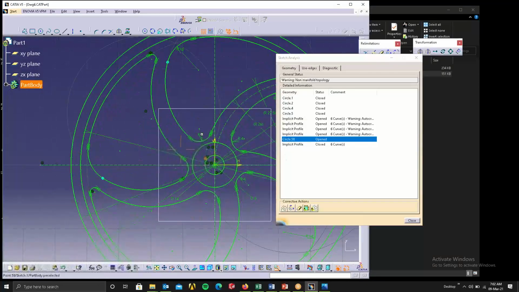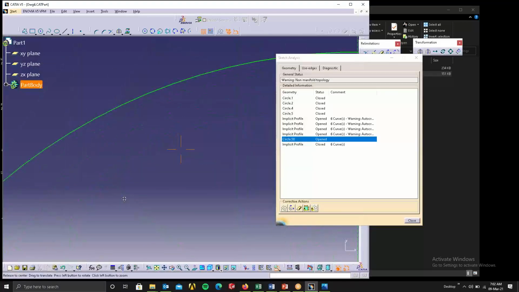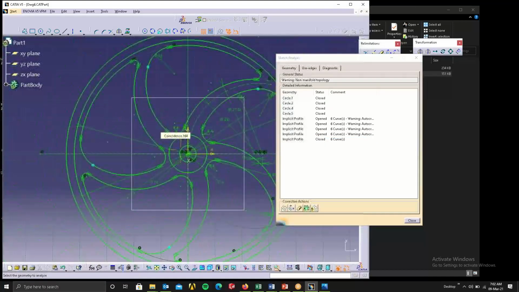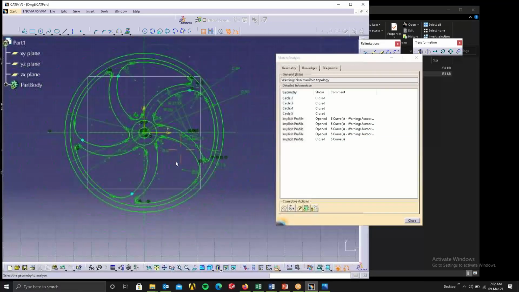How can a circle be open? Okay, it's this thing, you have to delete it. You see, this is just a line. Delete it. So you can delete certain things from here itself. Control Z. See that circle is here, right? So I can select it and delete it from here itself. So you can save time like that.